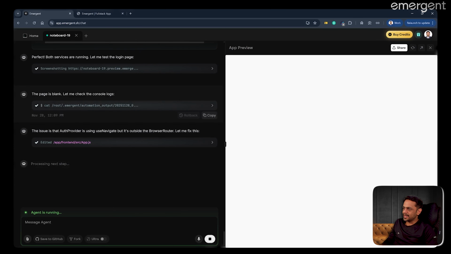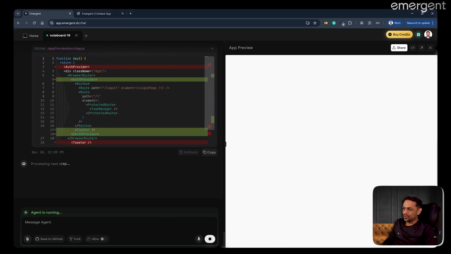You can see here, it says the page is blank. Let me check the console logs. Okay, the issue is that auth provider is using use navigate, but it's outside the browser router. Let me fix this. Okay, so it's actually going ahead and making some changes based on whatever it has seen in the preview mode.